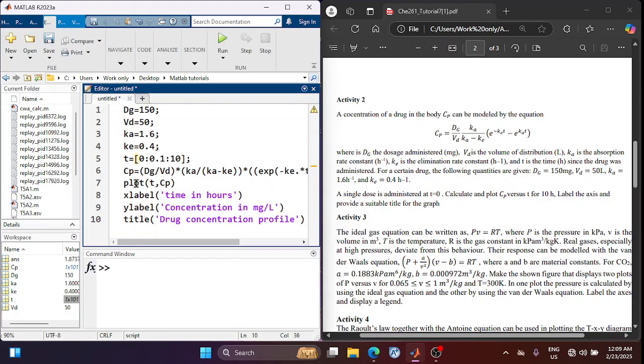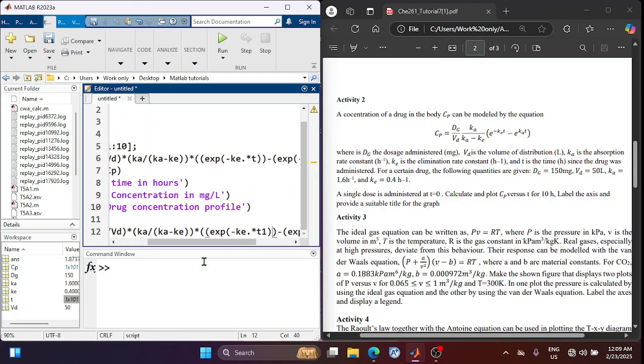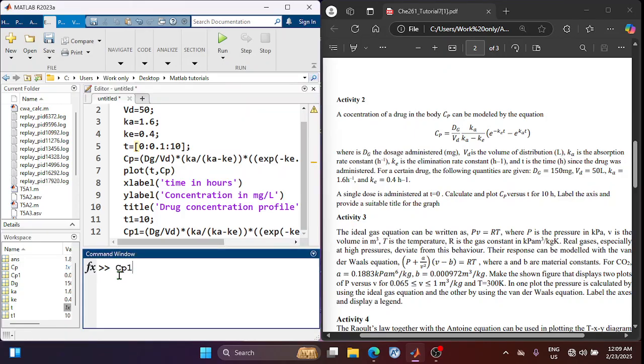So maybe I can say that I want to find, I can make this a different value, CP1. So let me type that down here. I can put the expression for CP here, make this CP1, and then instead of t, I'll make it T1. Then I'll say that T1 is equal to 10. If I run this, and I just look for the value of CP1, it will give me just that value when t is equal to 10.